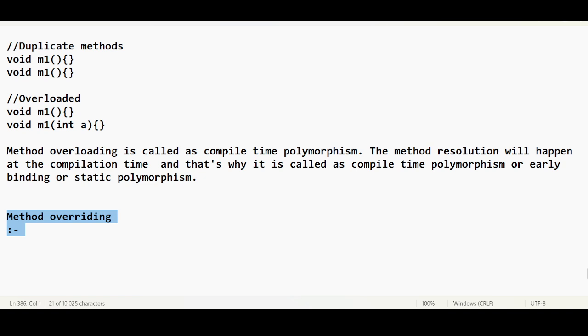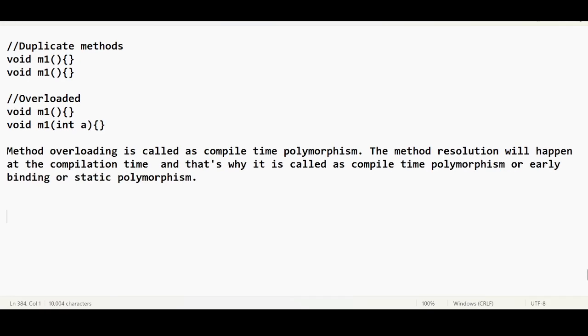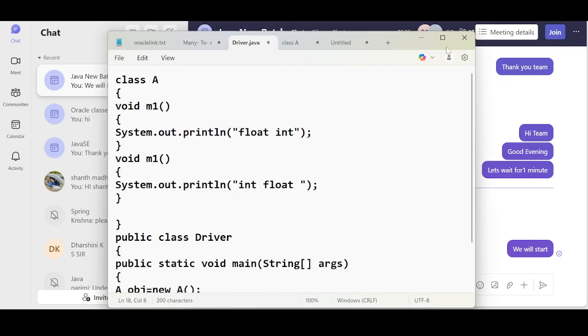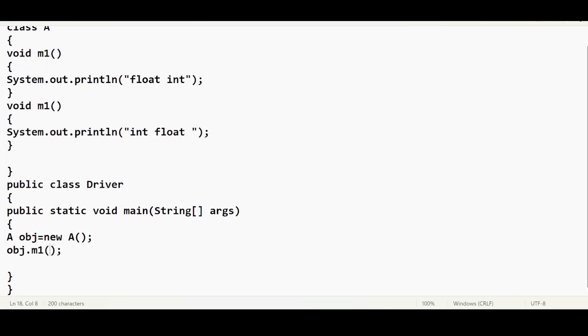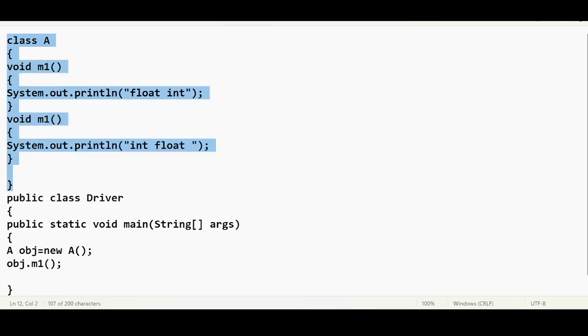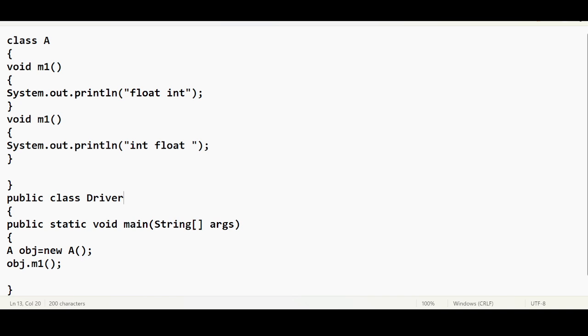Today we will understand why it is called compile time polymorphism. I will also give you a few more cases for better understanding, so that we can crack any interview if questions are asked on top of method overloading. Same example: I'm going to take a simple class, the name of the class is A, and I have a driver class. Try to answer this for me. Is this valid or invalid? If I compile this, will I get any compile time error or not? Just tell me this.